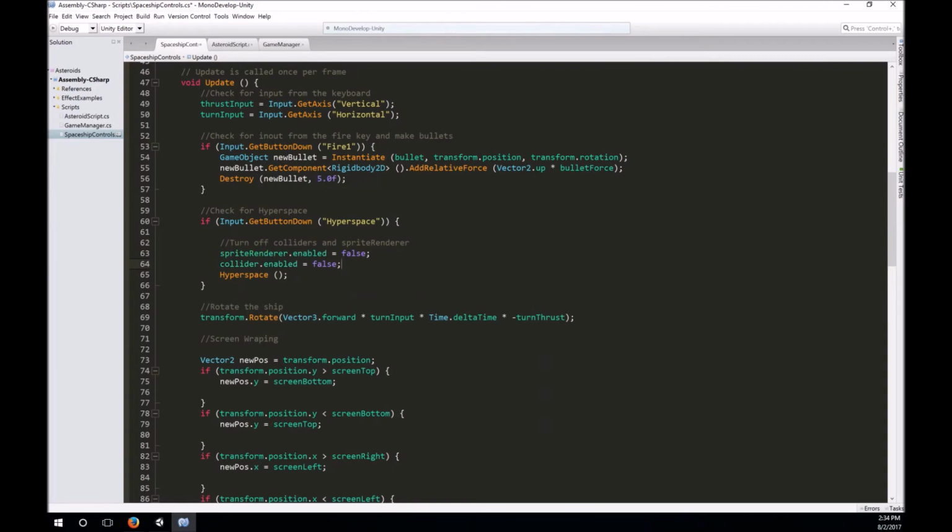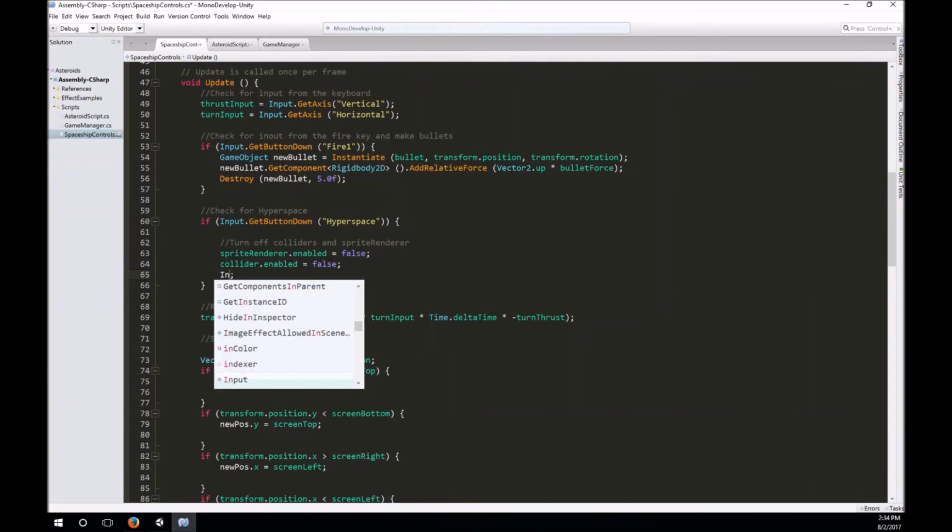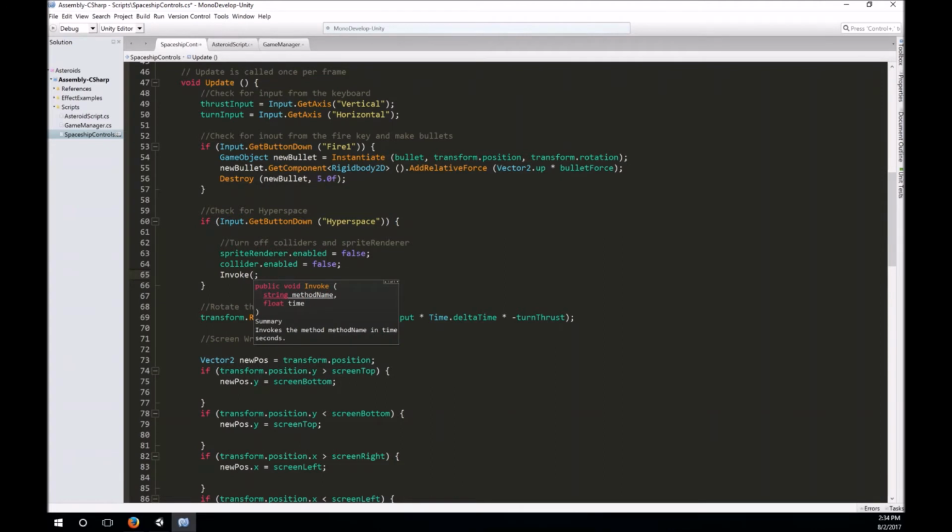So first thing we'll do is we'll go ahead and turn off those colliders and the sprite renderer, and then we'll call Hyperspace, but let's do it with an invoke command. So we'll invoke Hyperspace, and let's say maybe it's 1 second that will wait for us to pop back in, so it'll be a pretty quick thing. We could make that a variable, Hyperspace time or something like that. We could play with that later. Let's go ahead and invoke it.